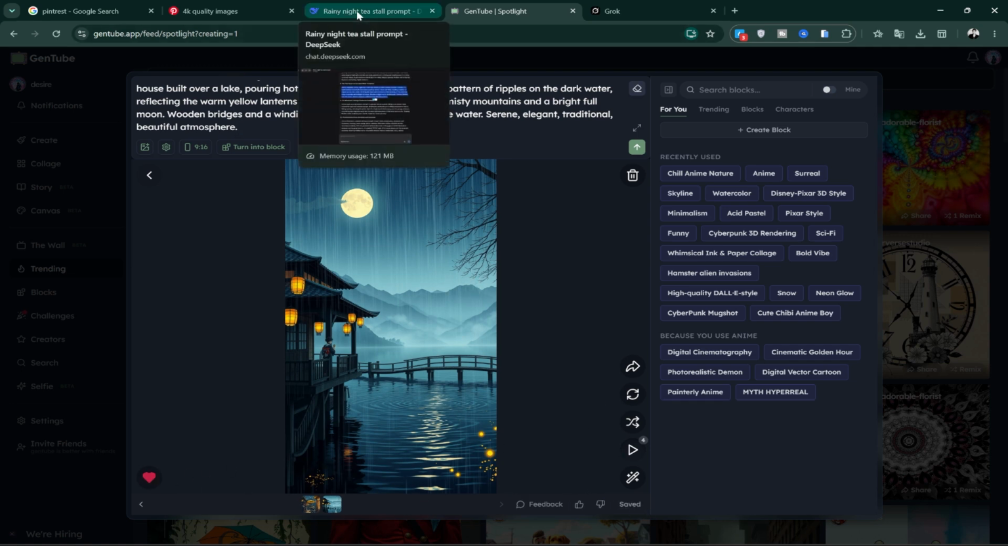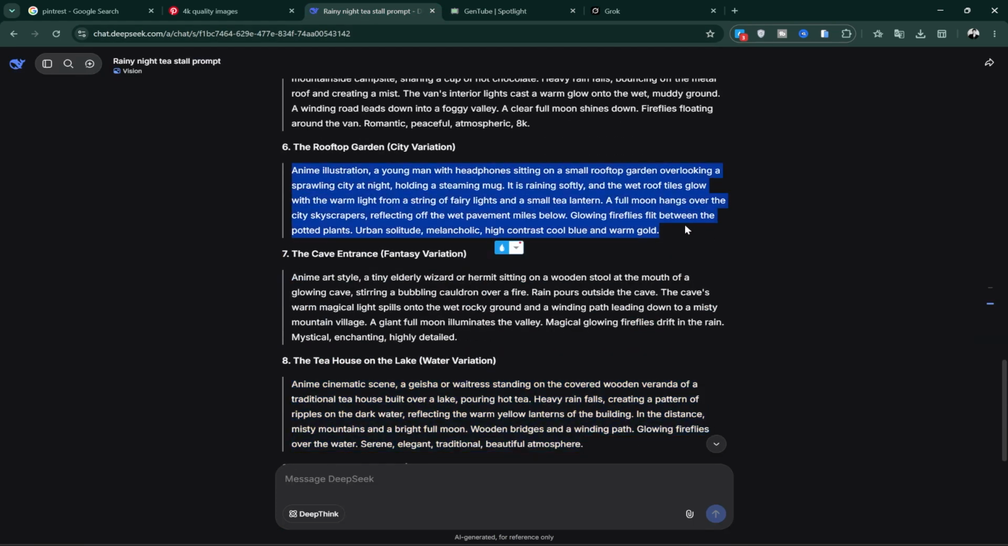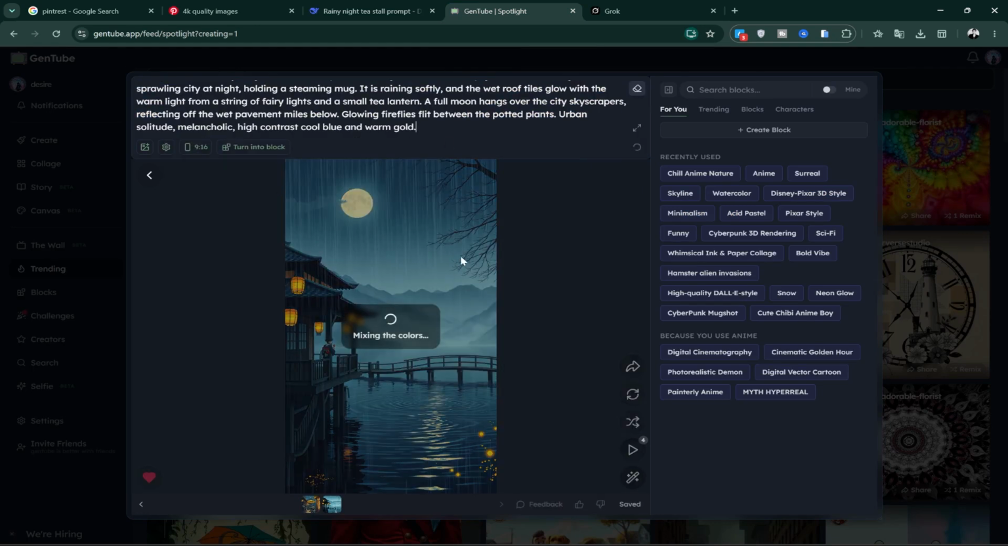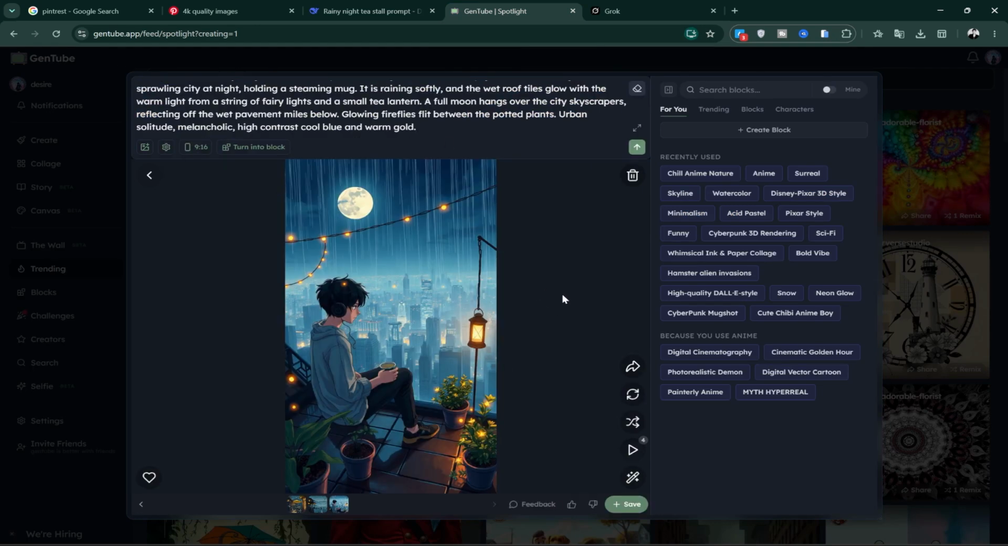Once again, I go back to DeepSeek, copy another prompt, and paste it here so we can create the third image together. Very quickly, it built the third image for us as well.